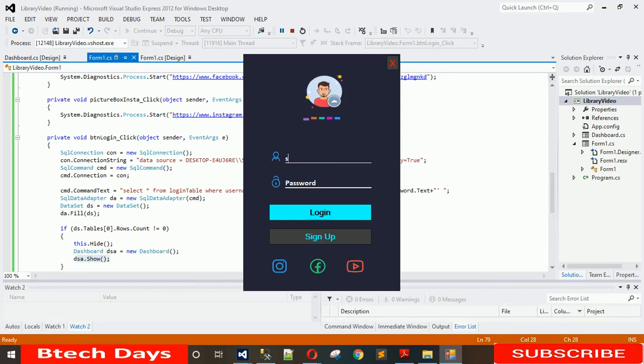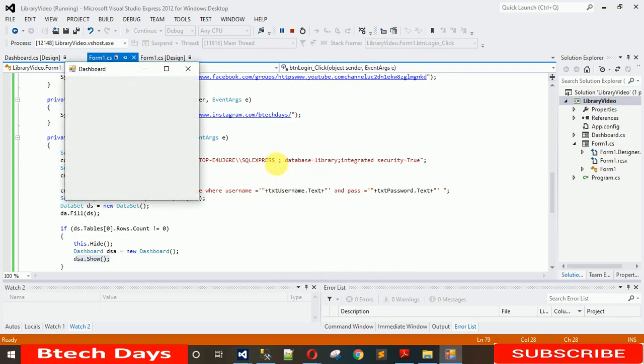Let me enter some wrong user ID and password first. So let me just enter days, and when I click on this and just write pass, when I click on this, here you can see the login form is hidden and this dashboard is visible.